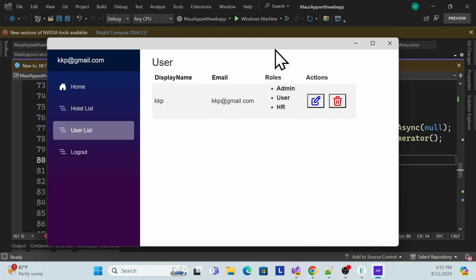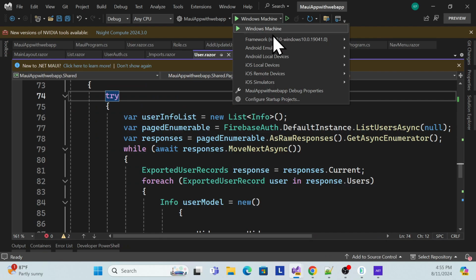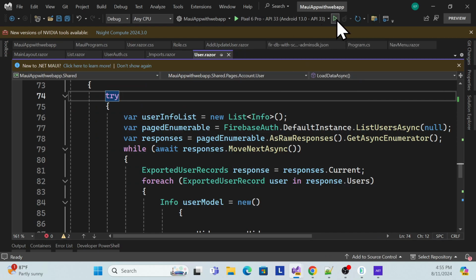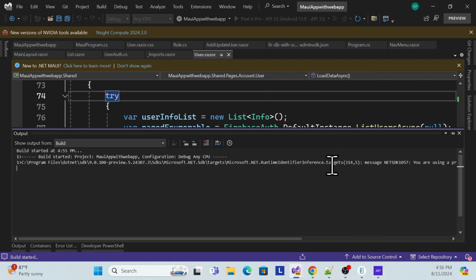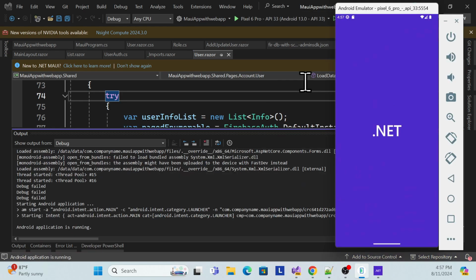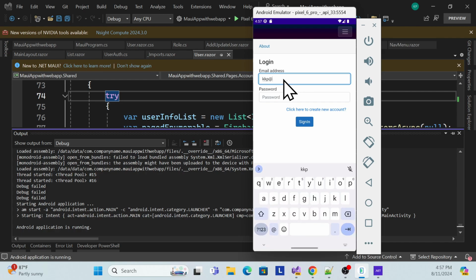So the same things we will try in our MAUI mobile application as well. So let me choose Android and run it without debugging mode, so that we can show you all the platforms together. Now it is finally deployed on the Android application as well. So it is launched, and now let me try to log in.